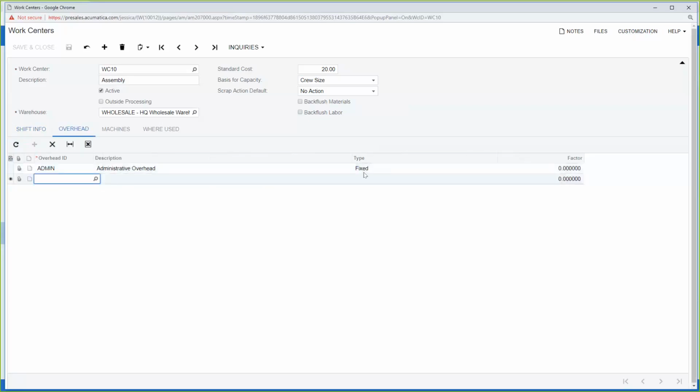Overhead can be fixed if you would like to use fixed costs. It can also be variable based on a number of different factors. So it can be variable based on labor costs, it can be variable based on quantities, it can be variable based on amounts. So there's a number of different ways you can set up that overhead, and you can do it at the work center level, like I'm highlighting here, and you can also do it at the bill of materials level. So if one bill of material is going to get different overhead costs than another, you can define that on the BOM level rather than here at the work center level.